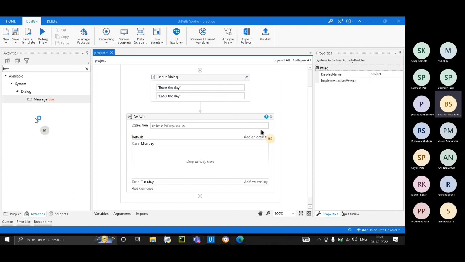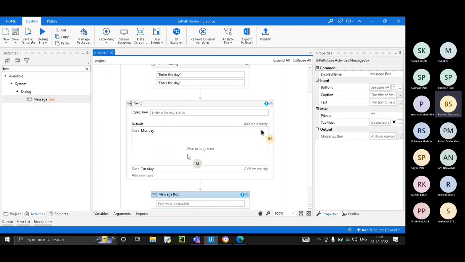Mohammed, what is happening? Actually, your control is not put properly. Let me tell you how we can do that. I think your expression is also gone. Just click there in expression.